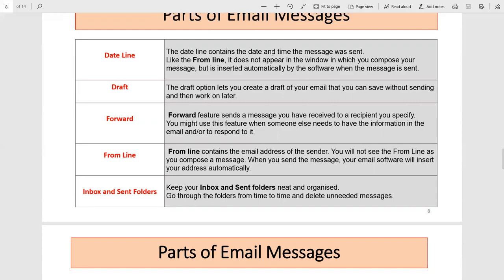Next is the From line. Like the name itself indicates, it contains the email address of the sender, which is an automated one. Next are the inbox and the sent folders, which need to be very clean and organized. You need to understand that inbox and sent folders are never meant as a dumping space for spam or junk mails. What is the inbox? Inbox contains all the email messages you've received.